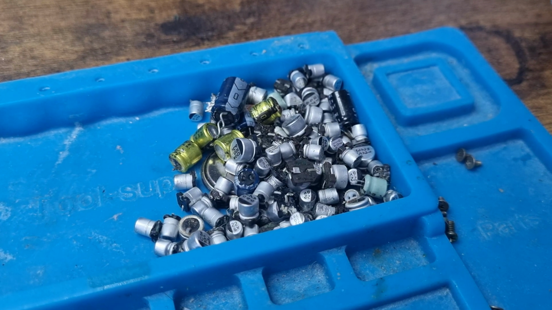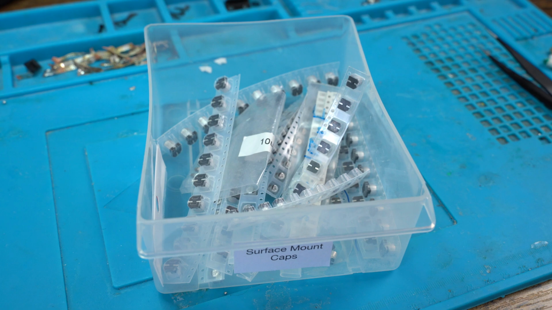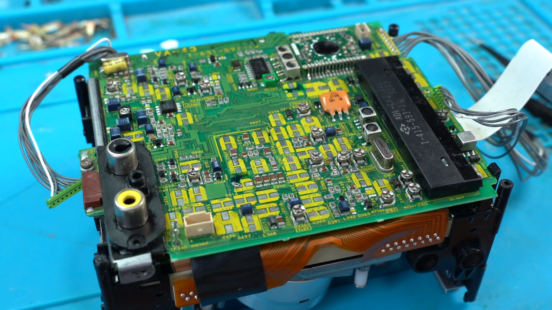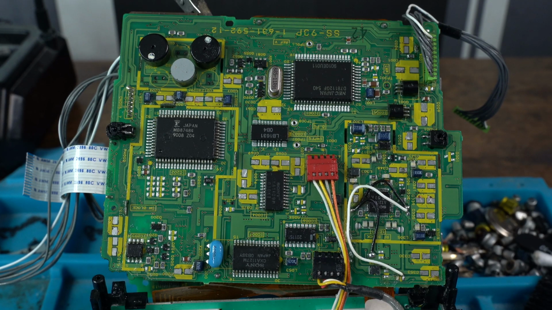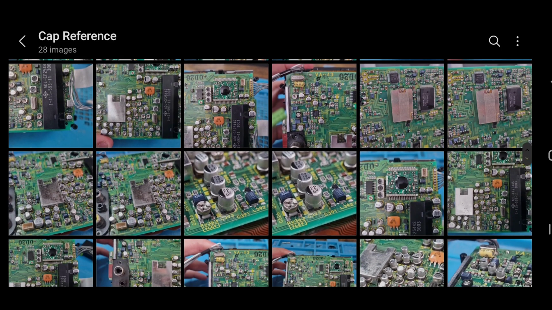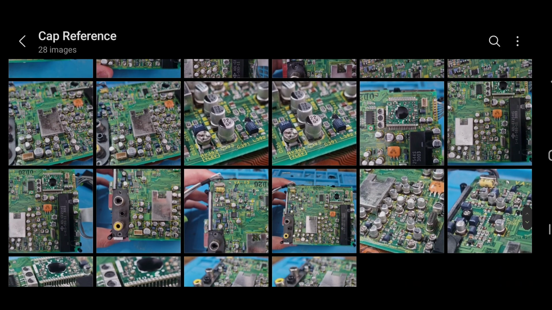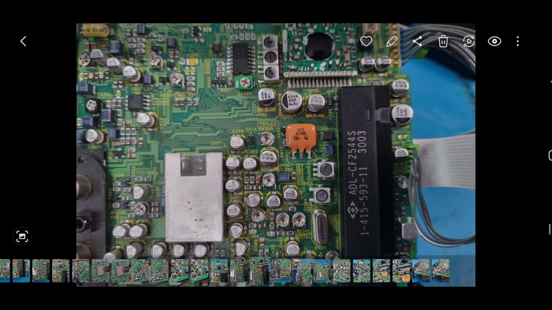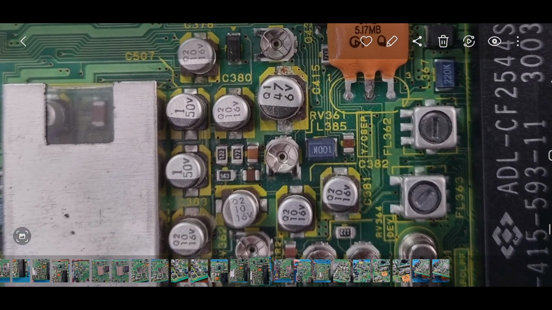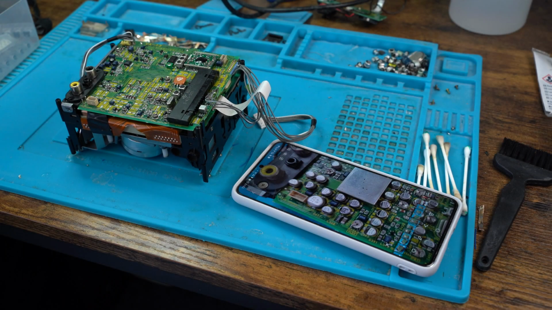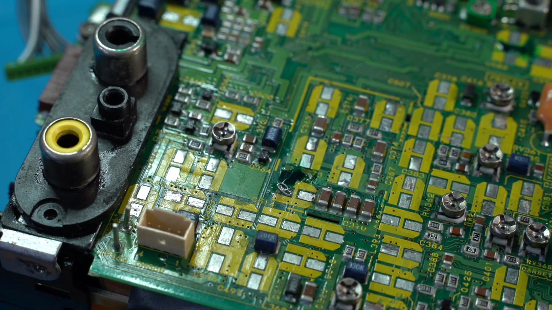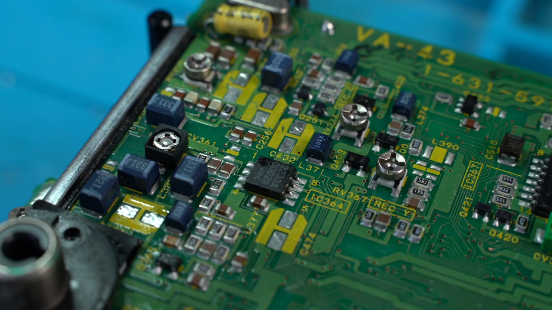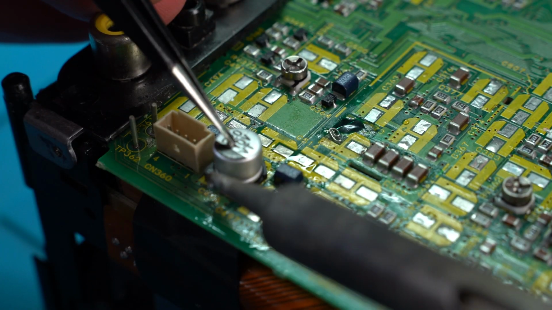So now that all the old caps are off, we can now focus on soldering the new ones to the boards. Before I took the caps off the boards, I took multiple images of all the caps around each board. This gives me a reference of all the caps and the values required when soldering the new caps to the boards. In total, 45 brand new capacitors will need to be installed on the first board.